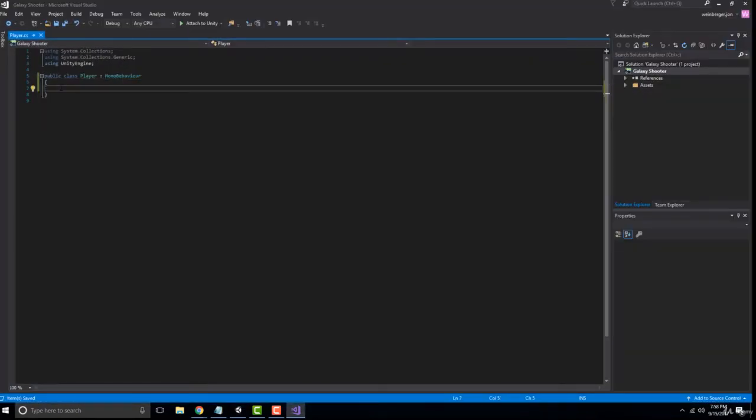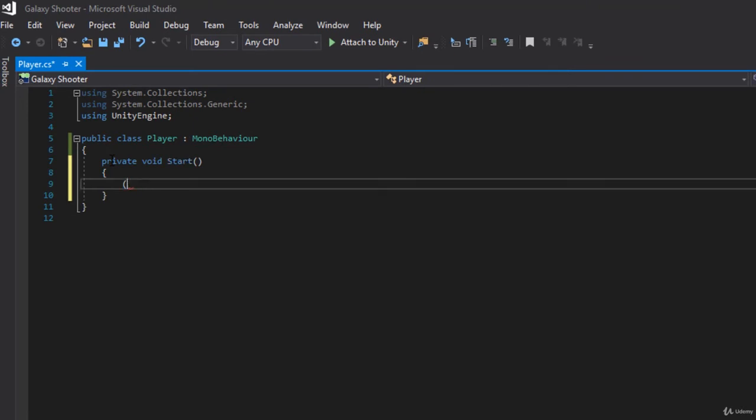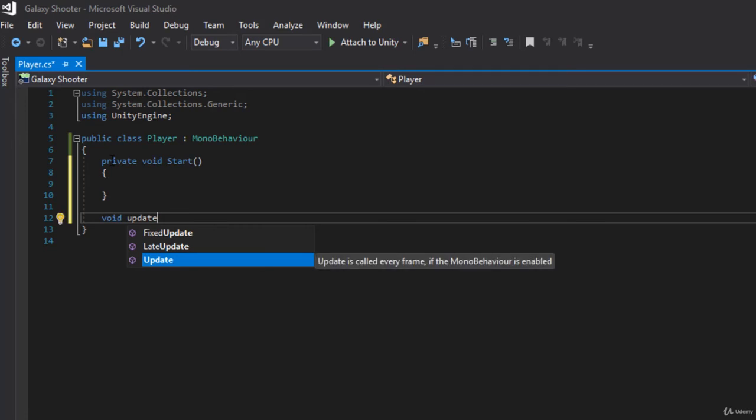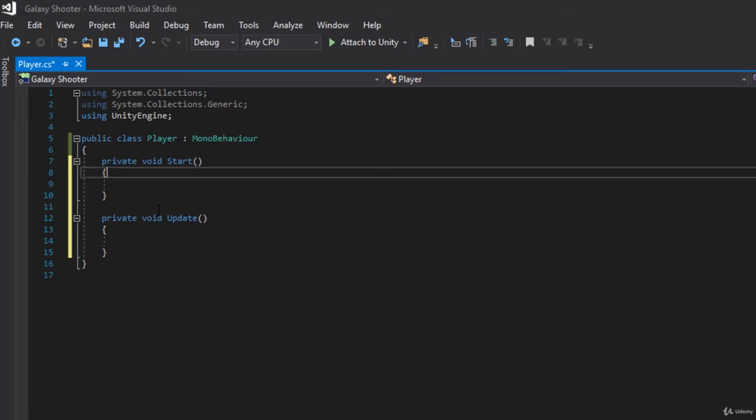Now how would I know, if I was working in a blank script, that I can use void Start as well as void Update? And you'll notice that the IntelliSense in Visual Studio is sort of auto-completing it for me. How would I know that I can use these? Well, these are part of the scripting reference for the MonoBehaviour. So let's go ahead and check that out and see what else we can do.